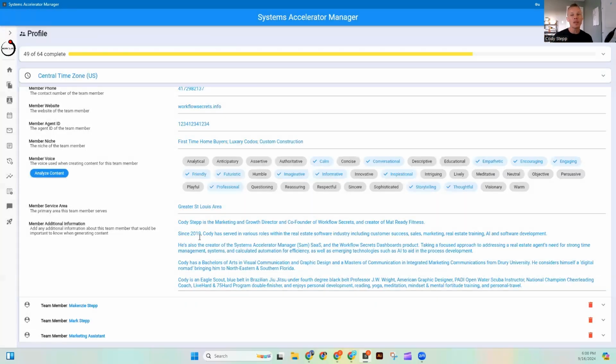So this is really cool. You can either choose it for yourself if you know exactly what you want your writing style or the things that Sam is going to help you write to sound like, or if you're not quite sure, you can analyze the content.